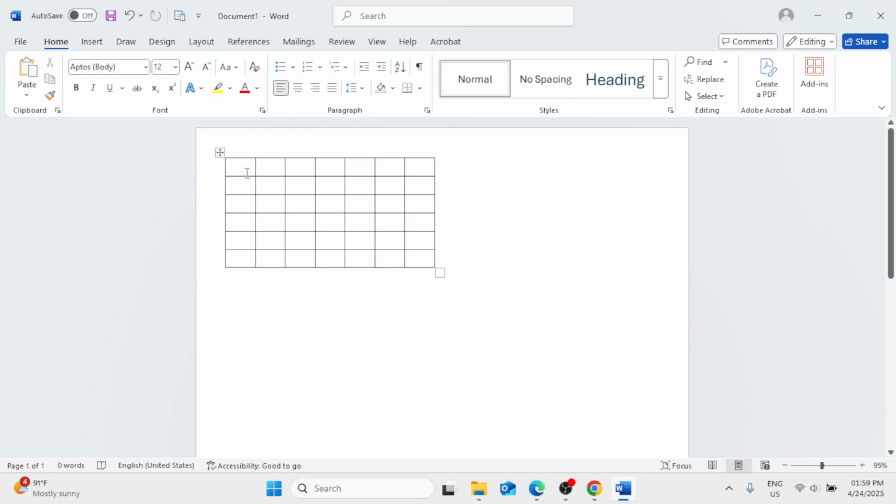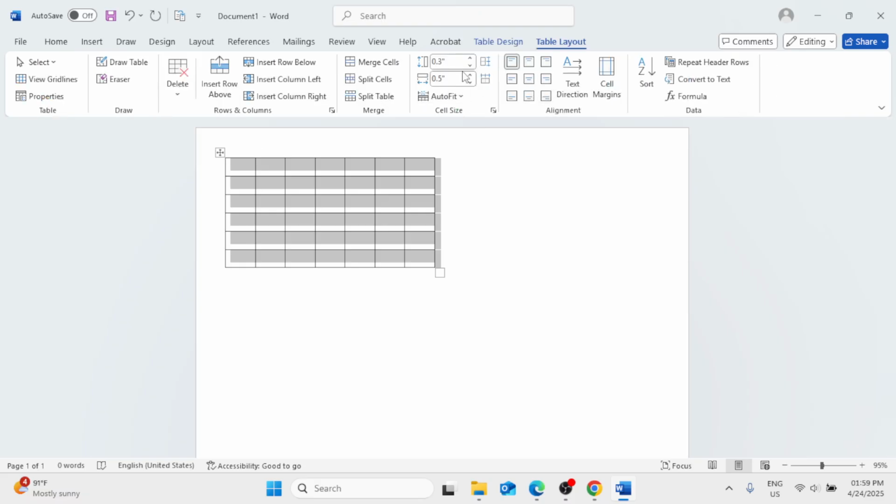Now, once done, you have to click again on this plus sign symbol, and then we have to simply choose table layout. And here you will find this option, insert column right. Click on that.